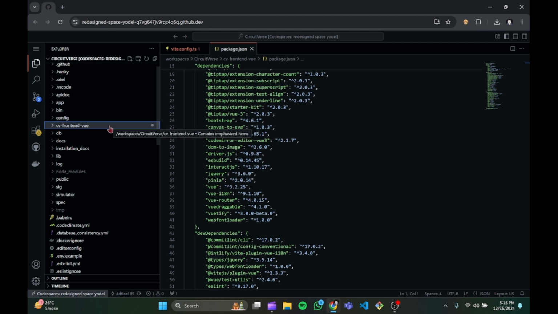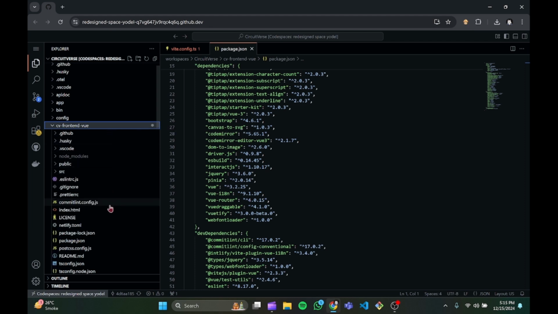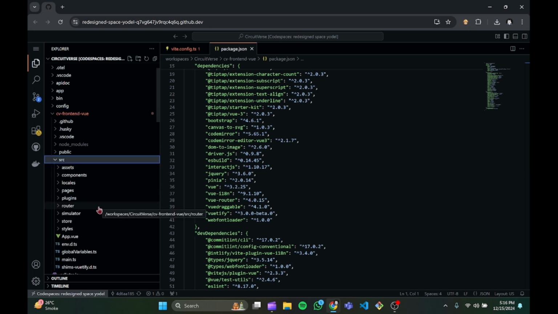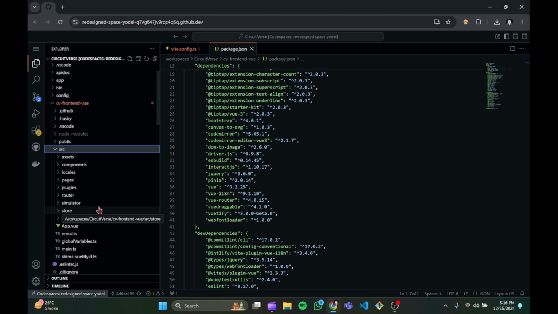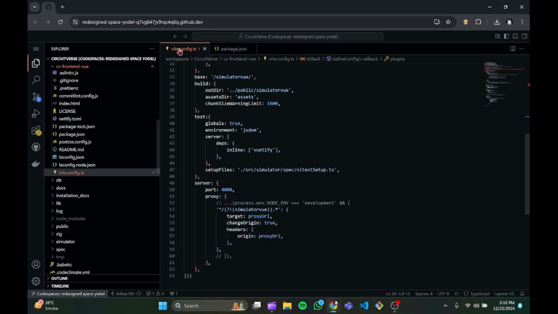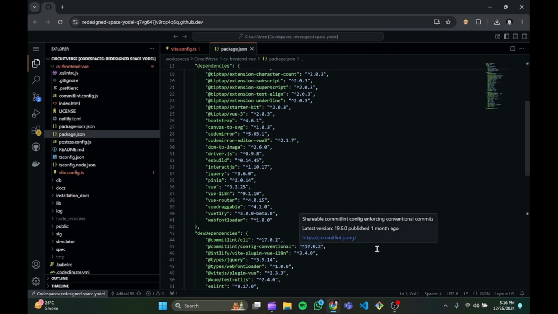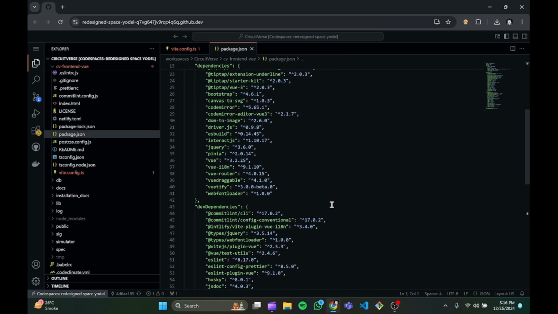Okay, the cv-frontend-vue directory contains the Vue.js frontend for CircuitVerse. It's separate from the Rails backend to maintain a clear separation of concerns. So the key components include the src folder, which is the main directory for Vue components and logic. Then comes the vite.config.ts file, which is the configuration file for Vite. And then comes the package.json file, which specifies dependencies and scripts for the front end.